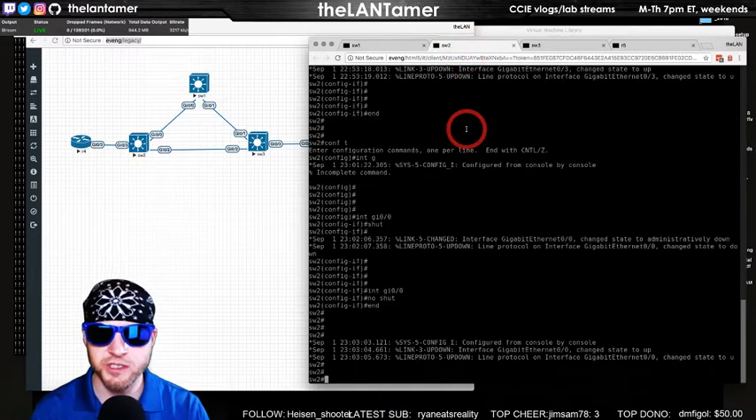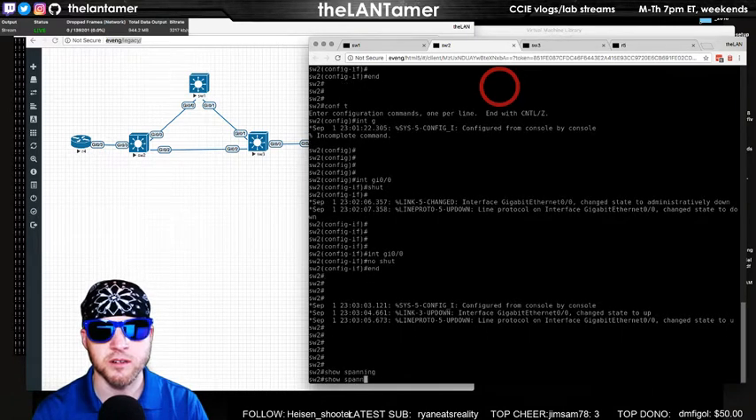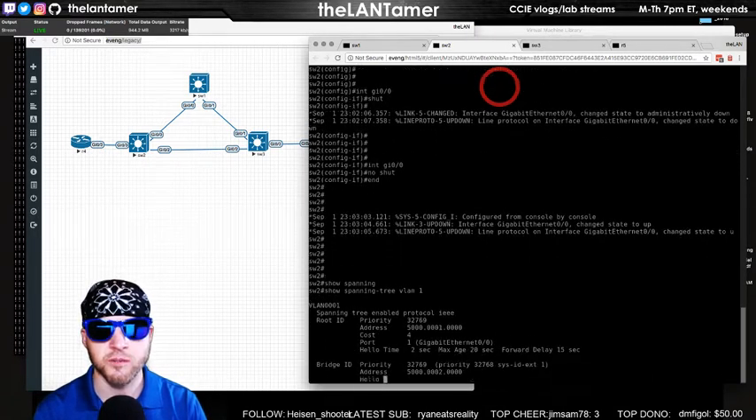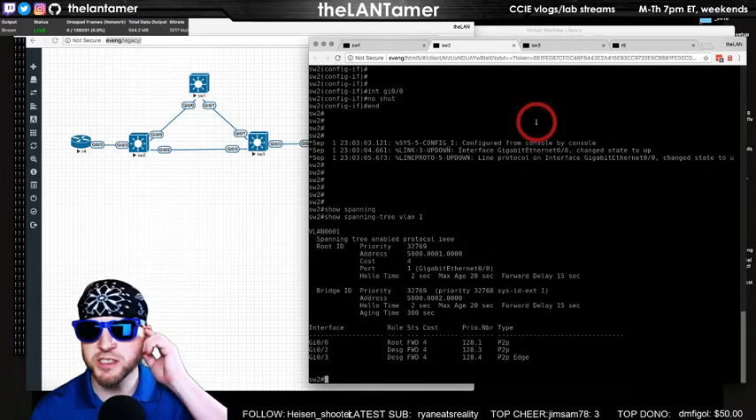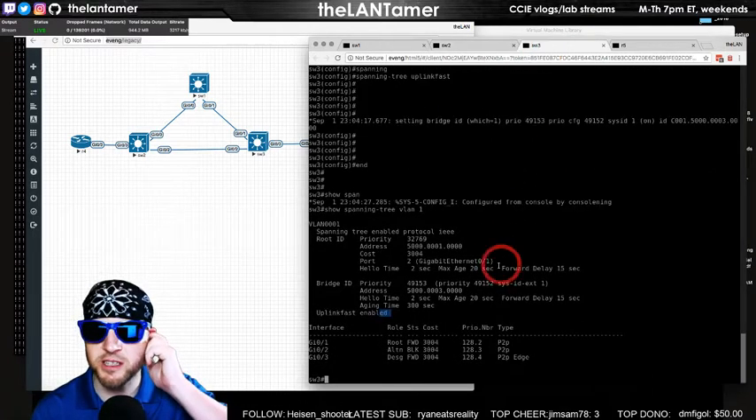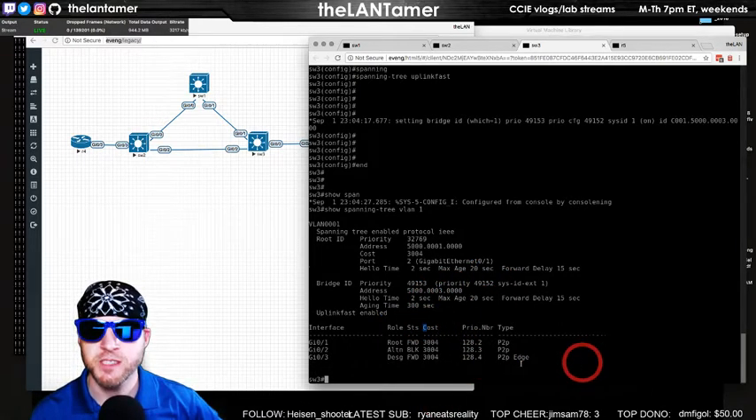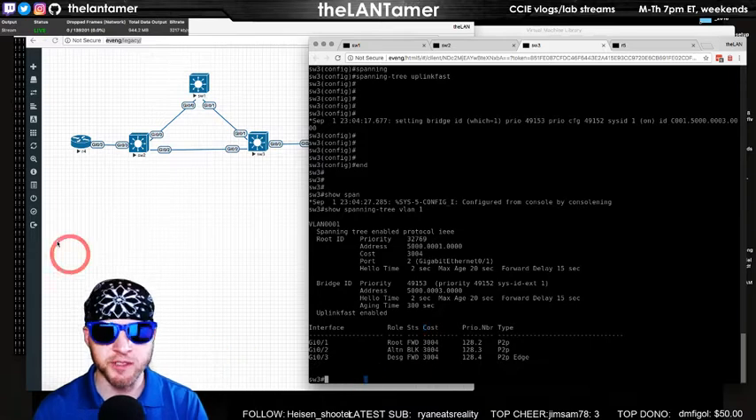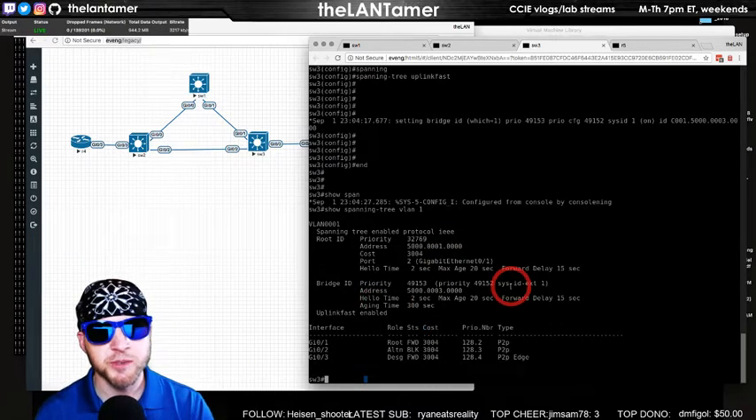What do the other switches show? We don't have to do VLAN 1, but I do it just for practice. Yeah, 32769. So why did he change his priority? That was not explained in the lesson. Interesting. I'm going to screen cap this, and we'll follow up on that. Curious minds want to know.